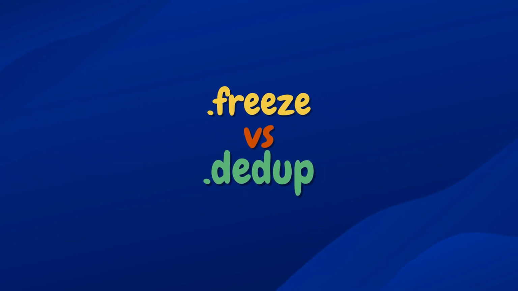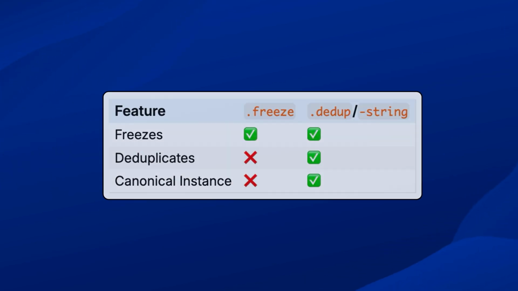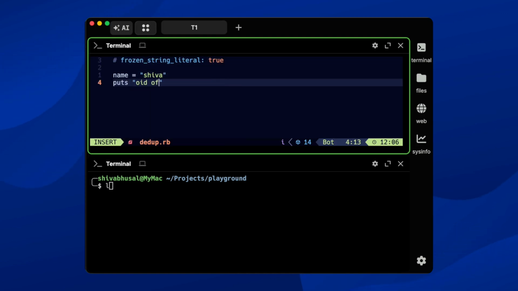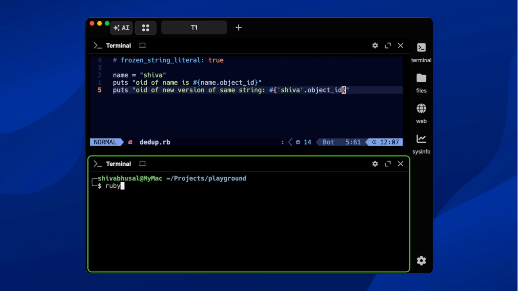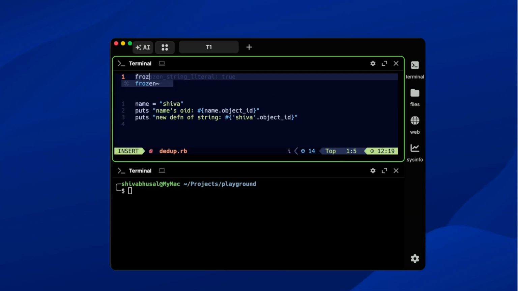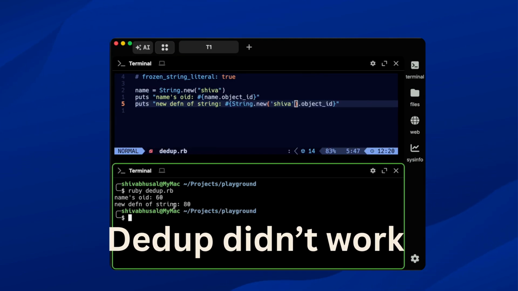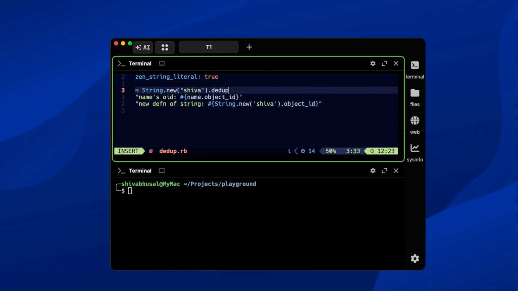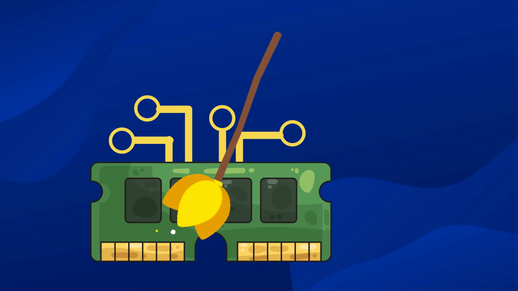.freeze versus dedup. Both methods .freeze and .dedup return the frozen object, but .freeze does not guarantee deduplication. Though you might often see deduplicated frozen string objects using .freeze or frozen string literal true macro, it only happens in compile time and with string literals only. For runtime strings that are generated using String.new syntax, you can see that deduplication is not happening. However, using -string or .dedup method, it's guaranteed to deduplicate string object definition and freeze heap memory.